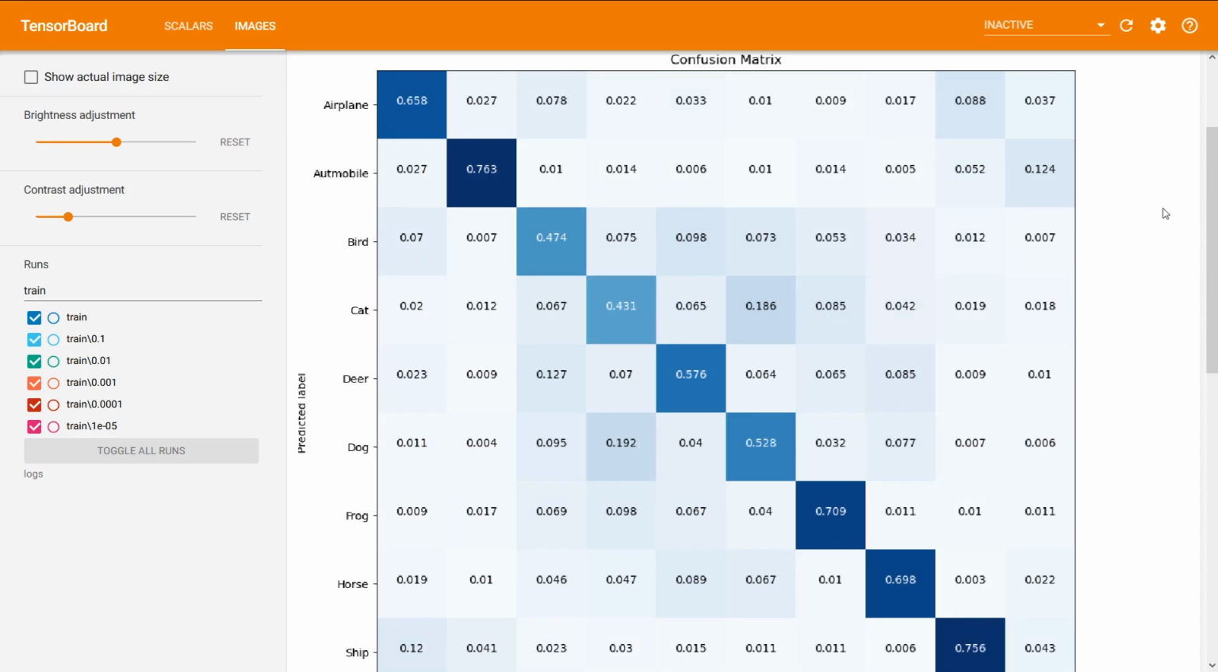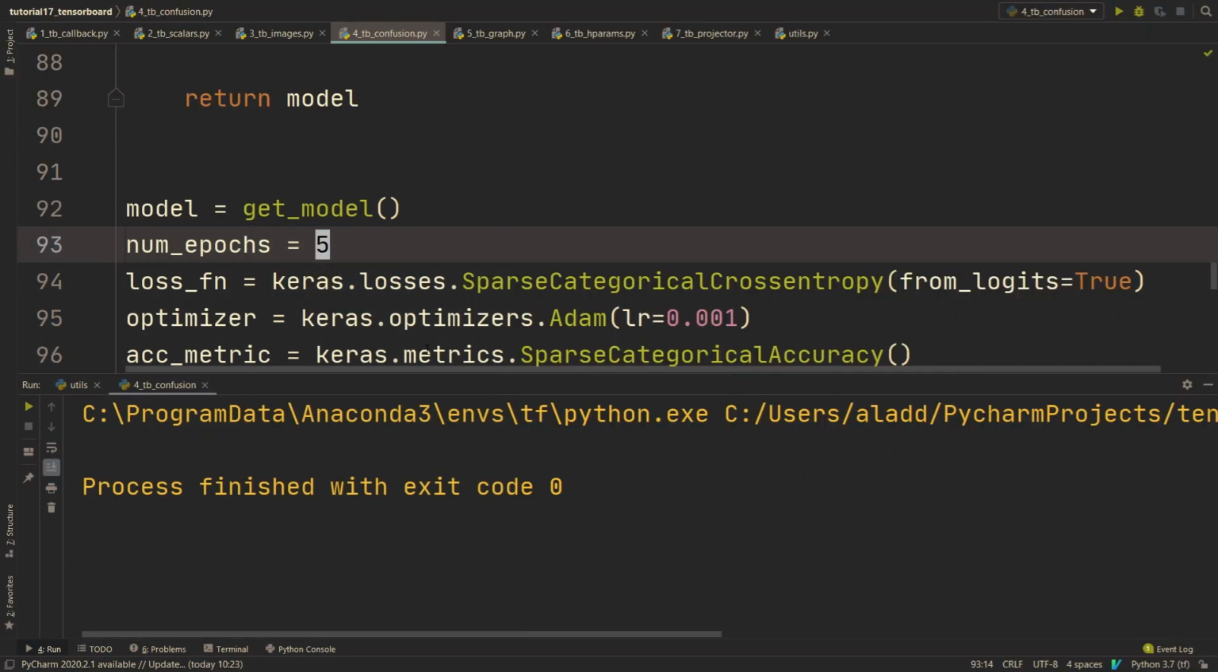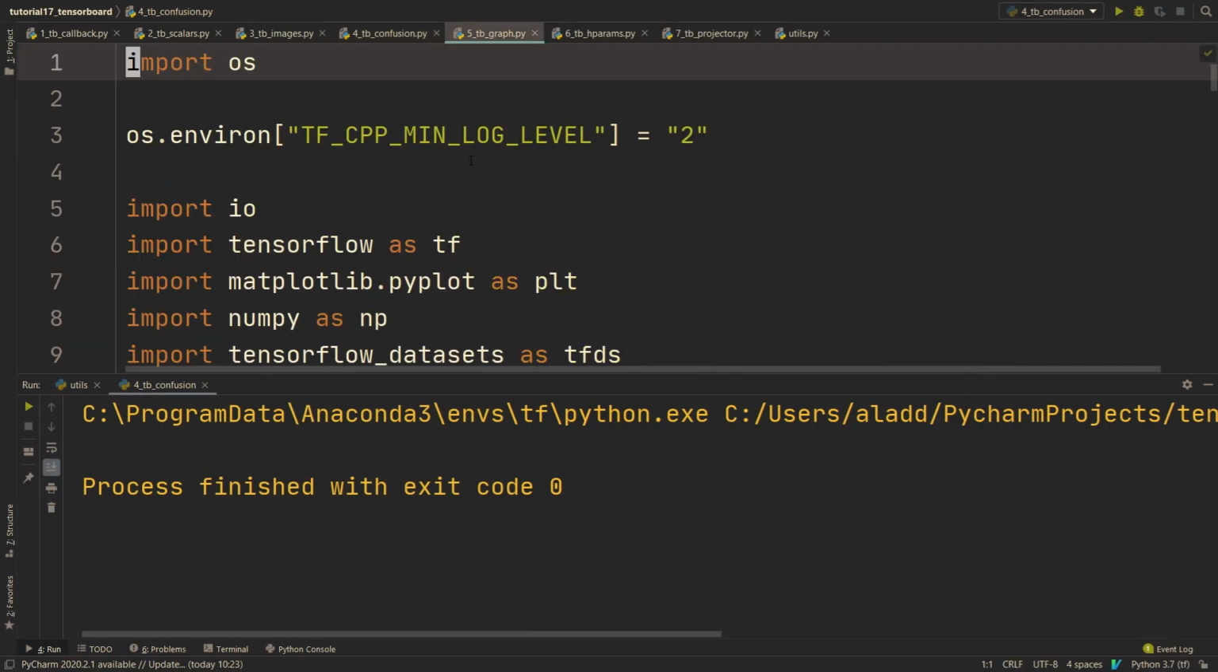All right, so as you can see, it's become better. The model is still pretty bad. We're using a very small model, and so you can still see that it's not perfect. But anyways, the visualization seems to work. Let's now move on to doing a graph.